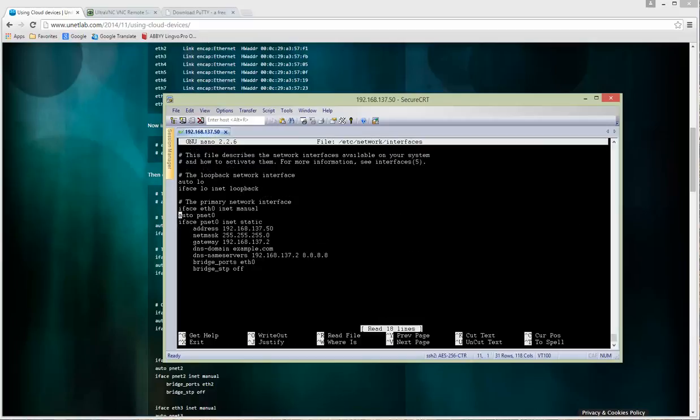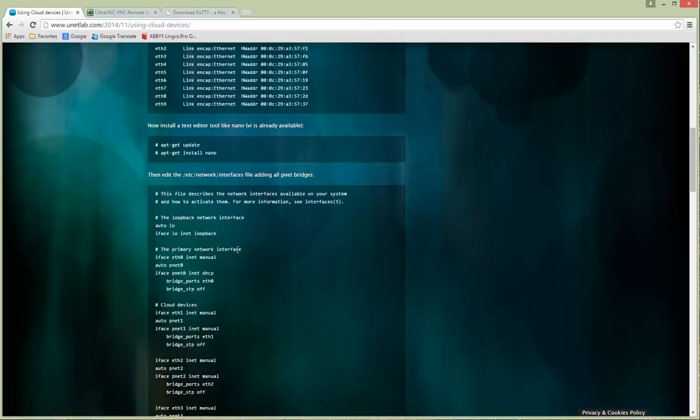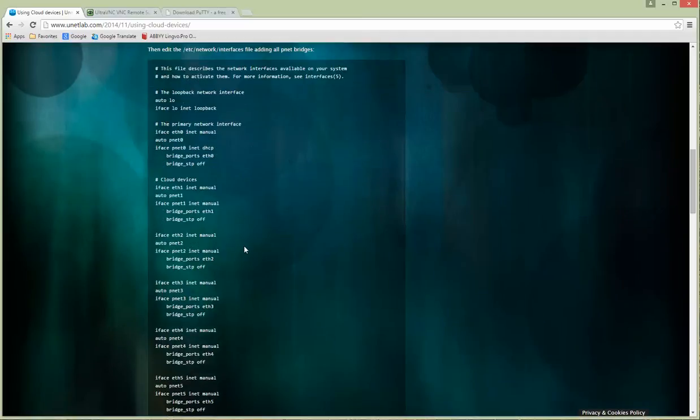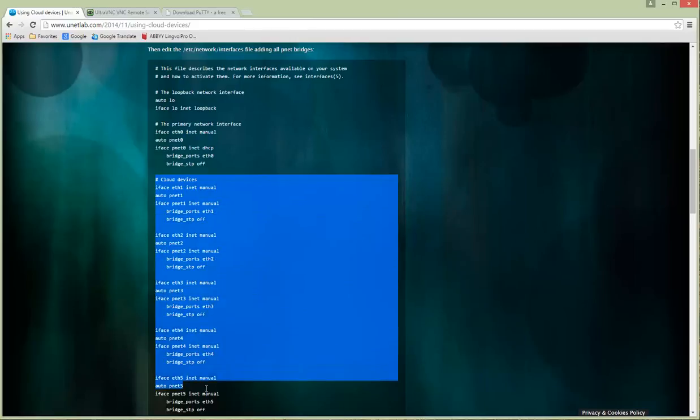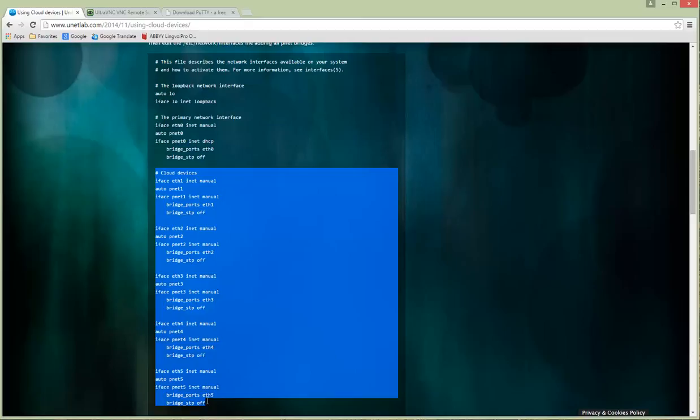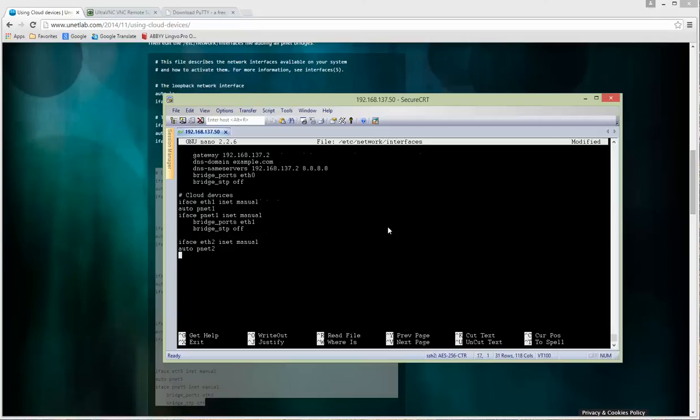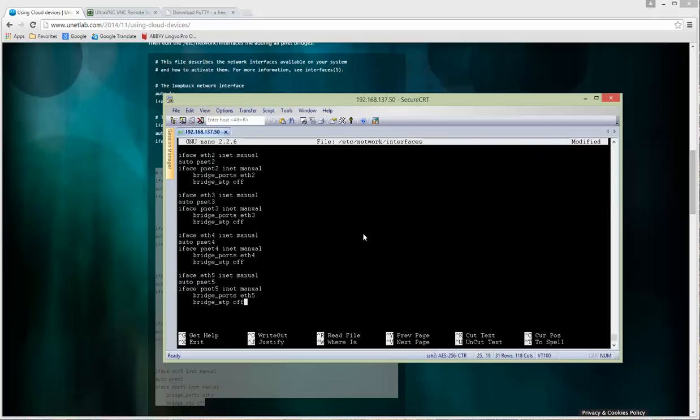Now you can see that we have assigned only one interface here, which is web face. By default, in any UNL machine, only one interface is installed. I'm hitting enter, and now we assigned 5 cloud devices, and you can copy right now. 1, 2, 3, 4, 5. You can add up to 9 clouds. So I'm going to copy and paste. Cool, that's good.